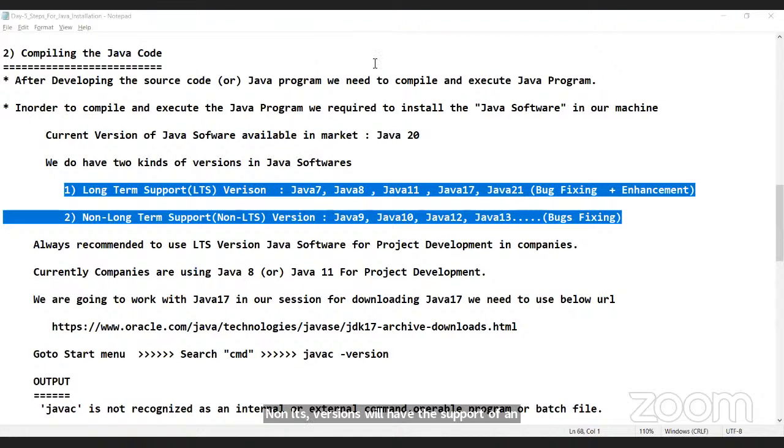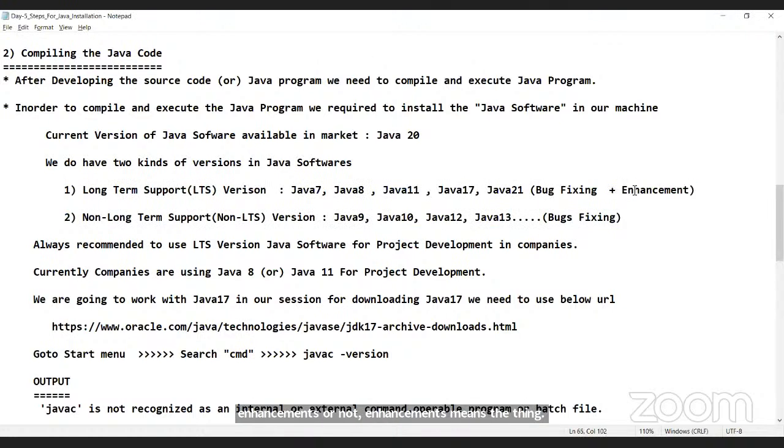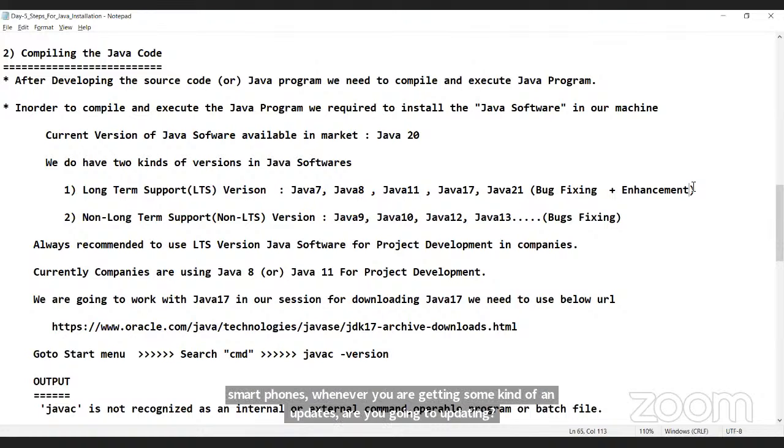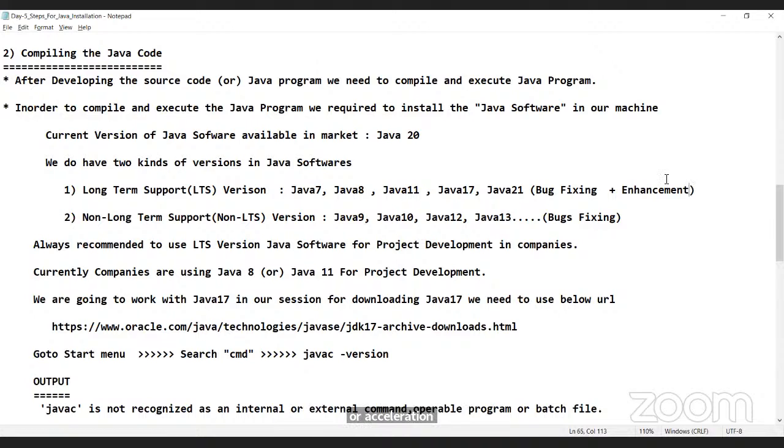Enhancements means providing new features to the programmers. For example, in our smartphones, whenever you get some kind of update, you update the things, right? In the same way, Oracle Corporation also does some kind of enhancements in the existing versions of Java. Understood?